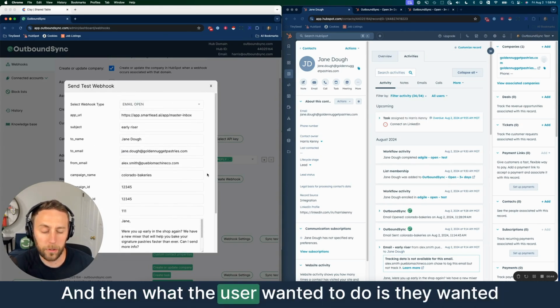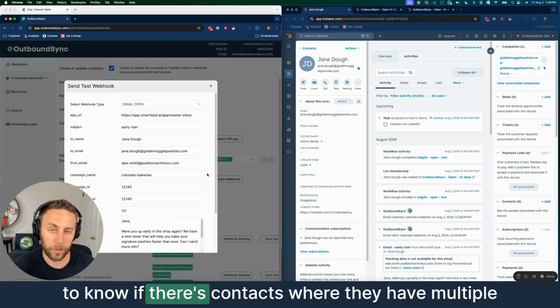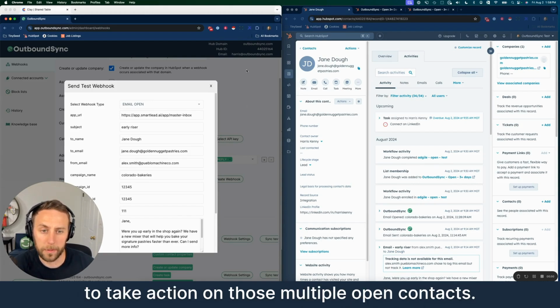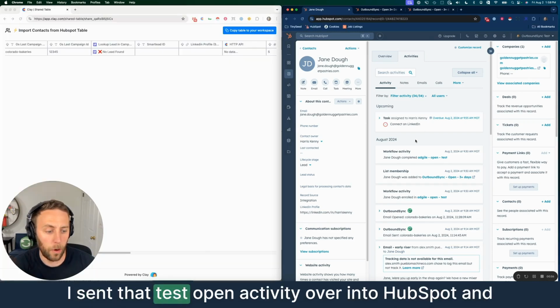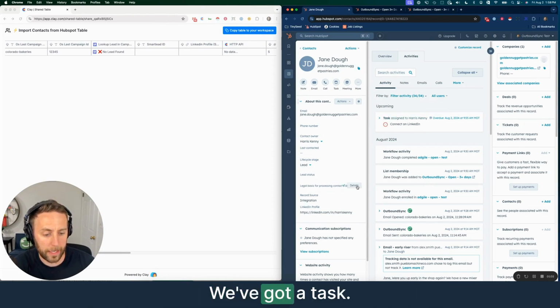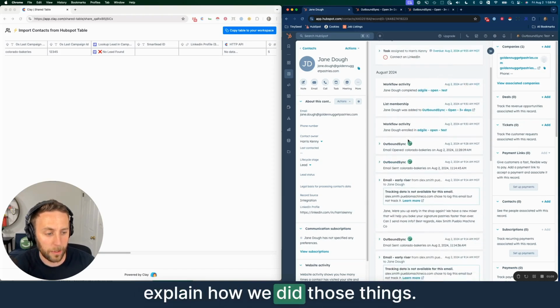And then what the user wanted to do is they wanted to know if there's contacts where they have multiple opens on an email and then take for the sales reps to take action on those multiple open contacts. I sent that test open activity over into HubSpot, and you can see the after fact or the end result here. We've got a task, we've got a LinkedIn profile, but I'll explain how we did those things.